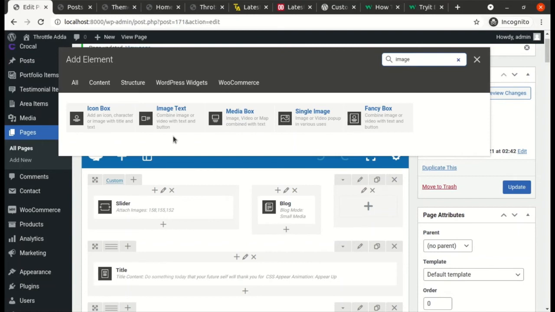Image and text. Okay, image text. So combine image or video with text and button. That means an image will be displayed and you can combine it with text or with a button, an action button. Now media box has a lot of features like animations. You can add images, you can add videos, you can add a map combined with text. So again, the same thing, you add a lot of animations in there. The text will be displayed below the image, and you can animate the image in various ways.